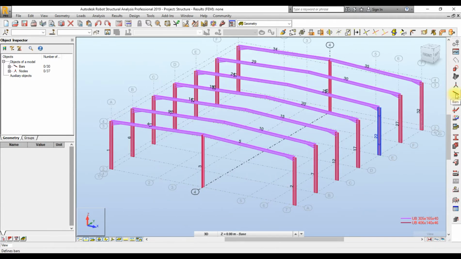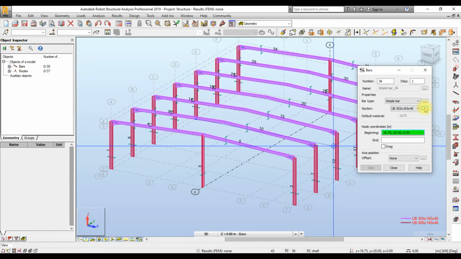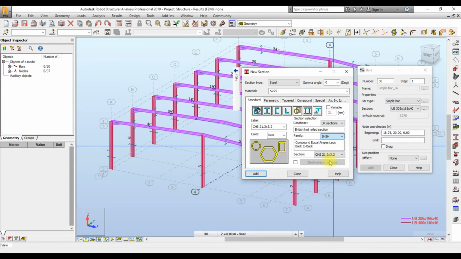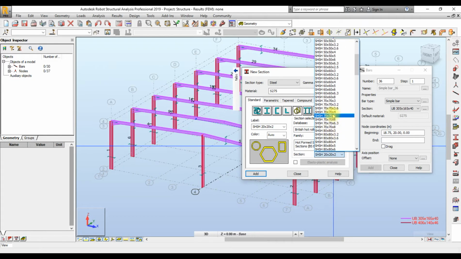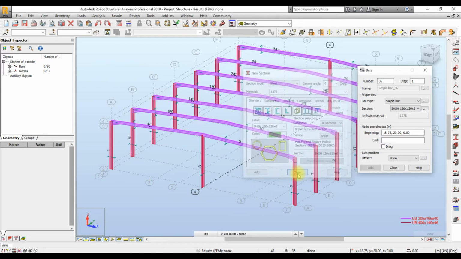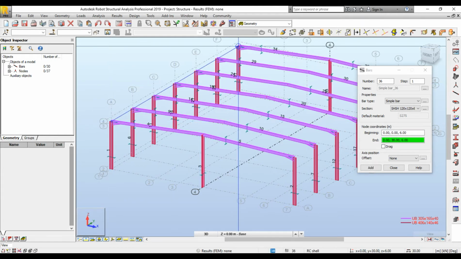I'll go back here and choose an SHS bar. Just come here, then come back here to choose, and you click on that SHS. Then I want an SHS of, let's say, okay, let me see, SHS of 120 by 120 by 6. Now I'll give it a color, any color I feel like. Okay, let me go for, I love green. I'll click on add, I'll click on close.